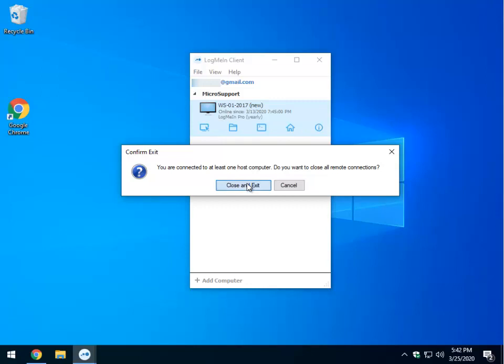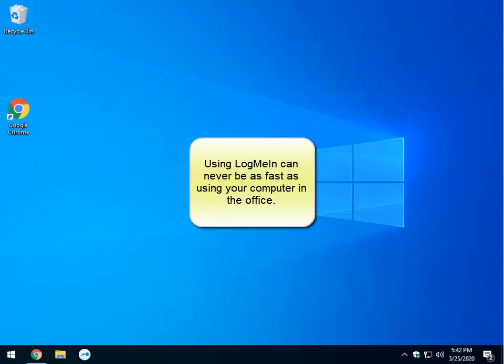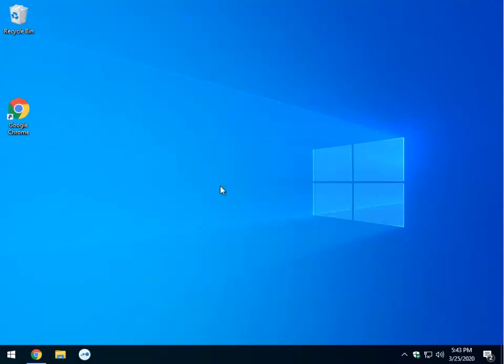Close the program here. We're going to exit it. And let me discuss two other items. When you are using LogMeIn from home and you connect to your office computer, you will never experience the speed of your office computer in your home. The network in the office works at a much, much faster rate than the network and the internet connection at home. Just as they say, a chain is only as strong as its weakest link, a network connection is only as fast as the slowest link.